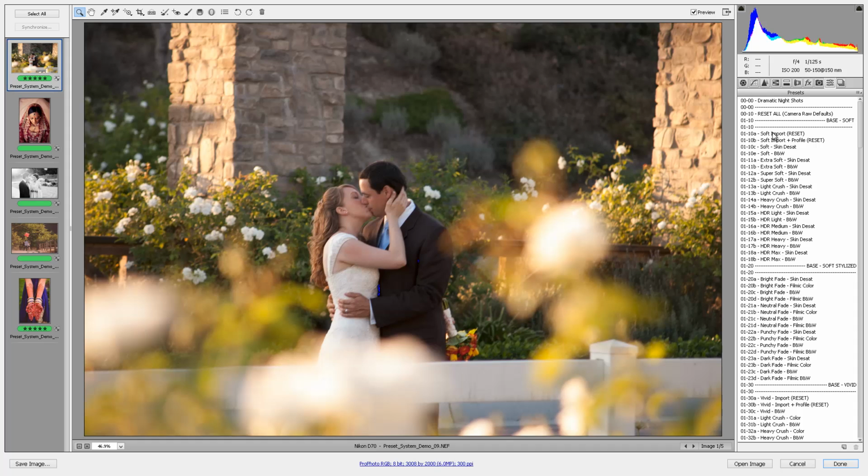I could click soft import right here, and that would give me a general overall, just a slight bit of pop to any image. And if you have skin tones or faces in the image, you usually want to start with these soft presets. I know that I want to go in a vintage, black and white, faded, warm direction. But honestly, this is my first take on this video, and I've already forgotten what settings I used. So I'm going in here blank, and let's see, base, soft, stylized. I know I want to go in this direction. Let's try a bright fade black and white.